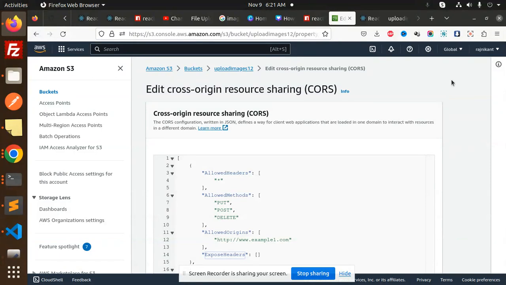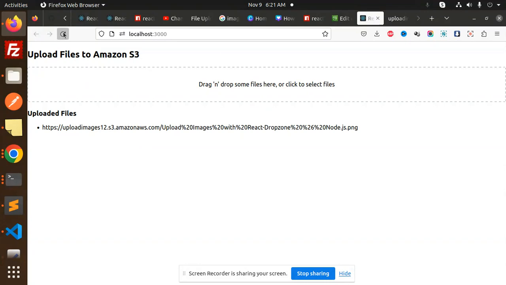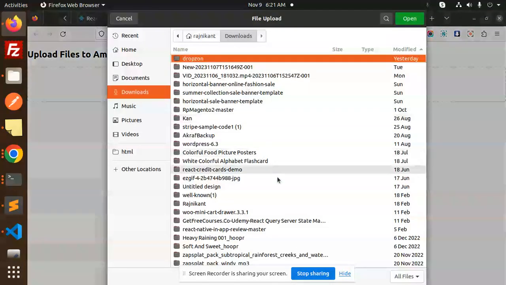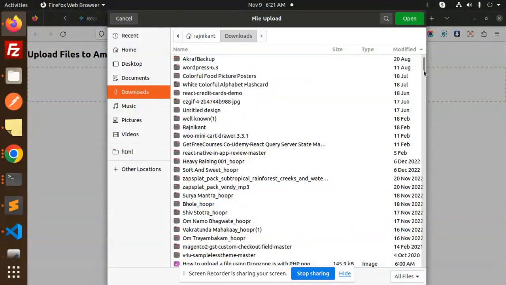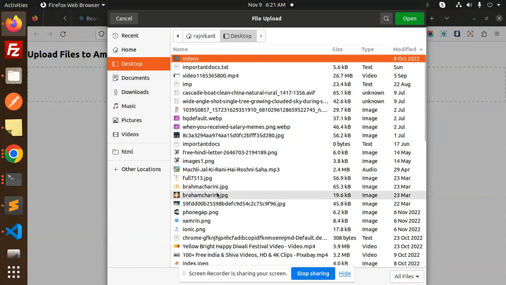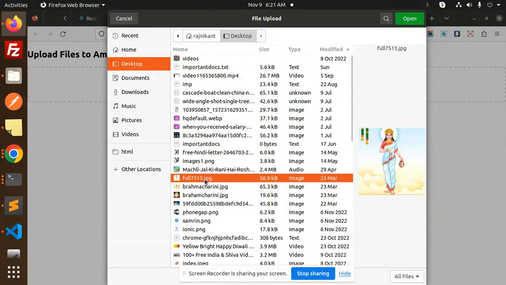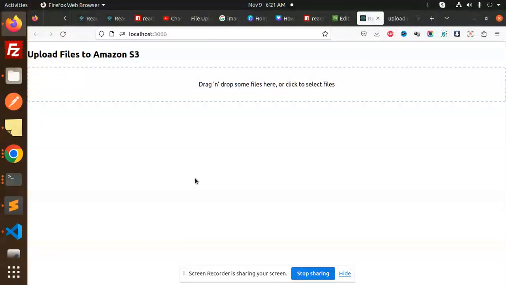After that, the CORS issue will be gone whenever you are trying to upload files using React dropzone and AWS. I will show you. So here we have this next tutorial currently. If I try to upload any file over here, let's suppose I go with the desktop and use any image like this one, I'm just uploading that image, and it is uploaded. This is the path of that one.